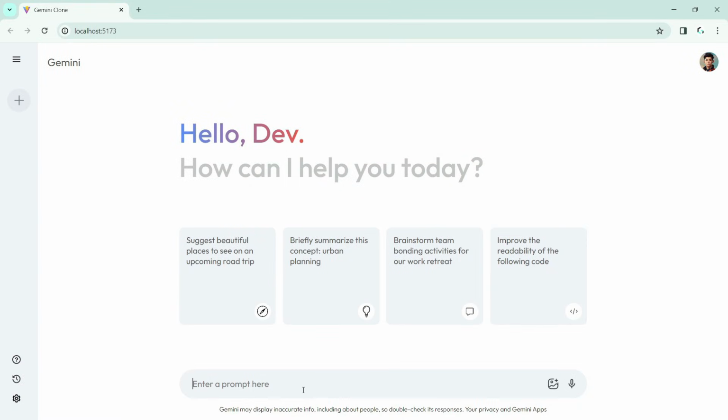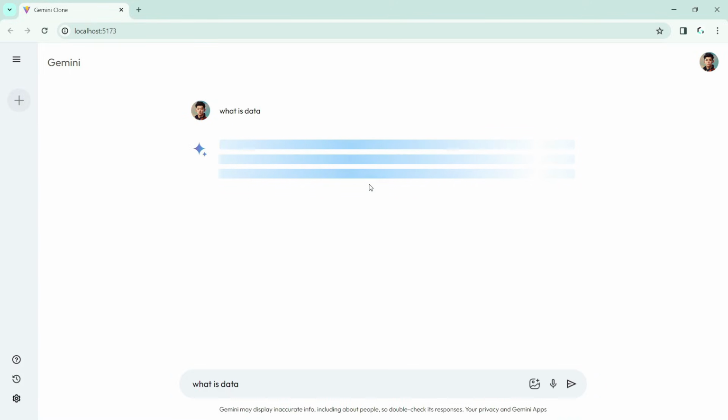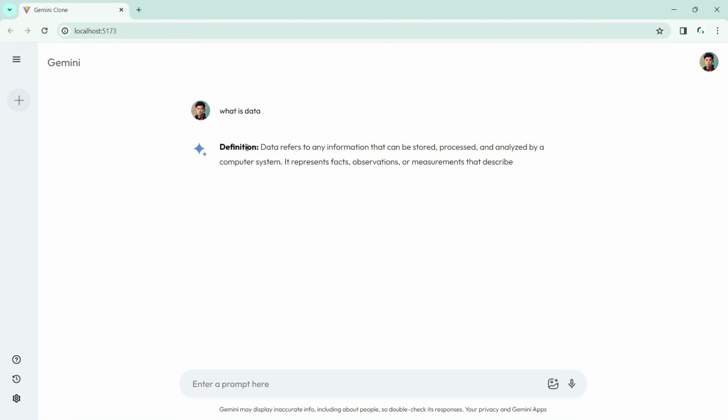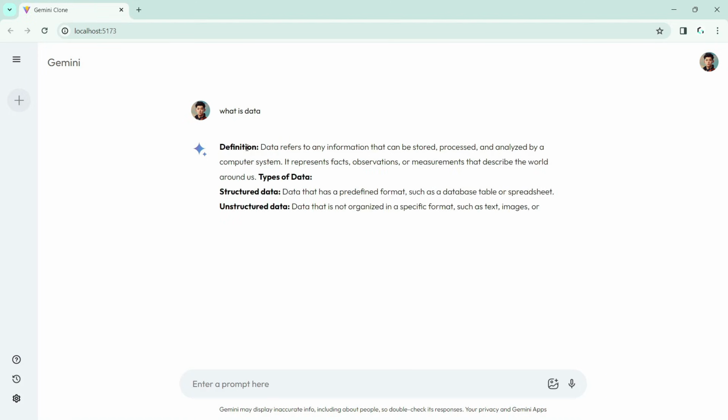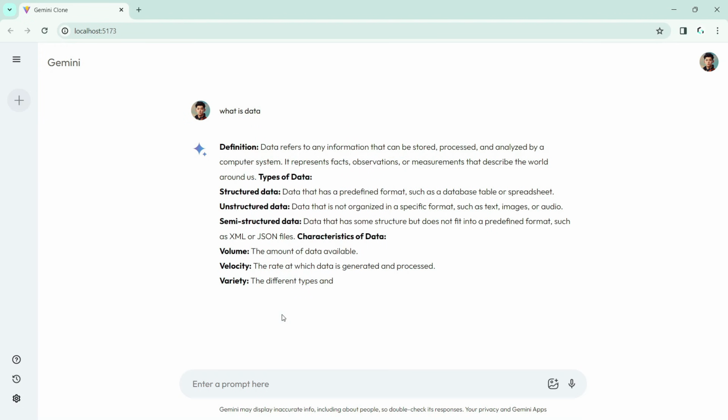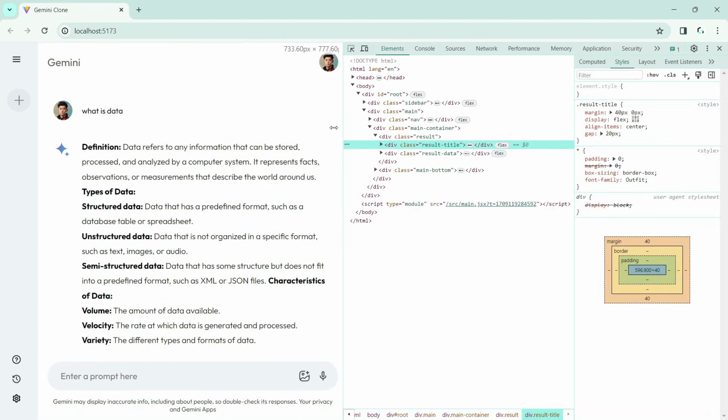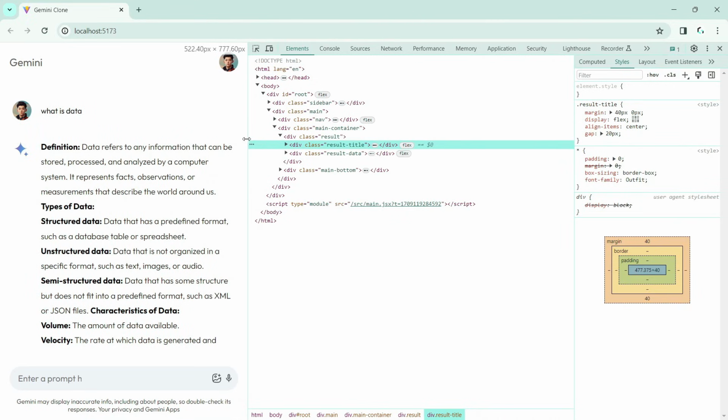So here you can see there is no data in this input field, and here we don't have the arrow icon. And if I type something in this input field, what is data, it will display the arrow icon again. And if I click on this arrow icon, it will display the loader animation, and after that it will display the generated data from the Google Gemini. And we have made this application fully responsive. If I change the screen size, you can see it looks perfect in all screen sizes.